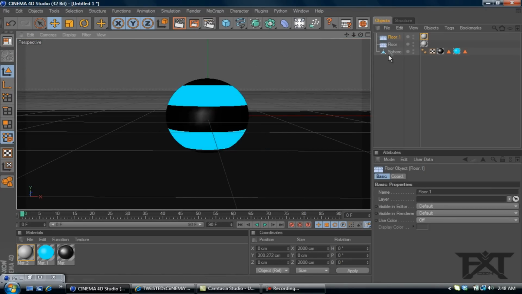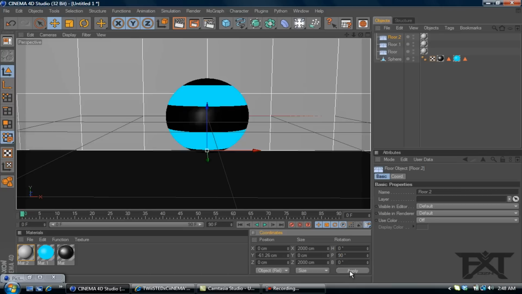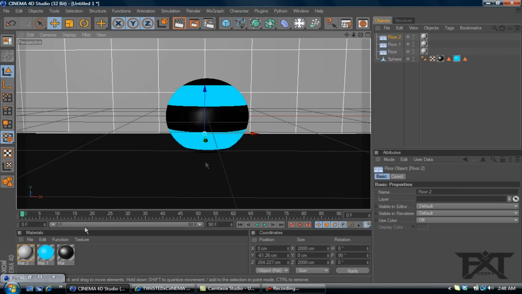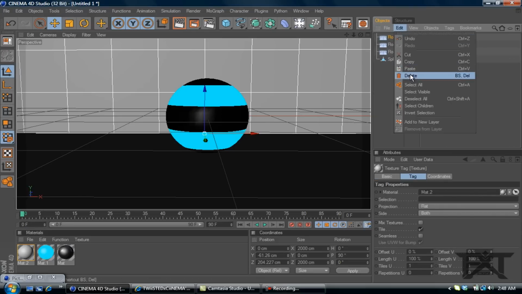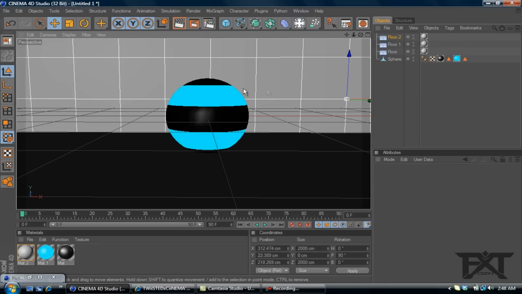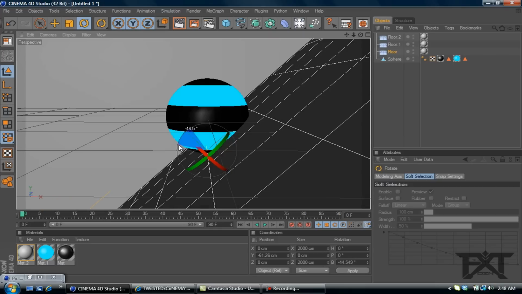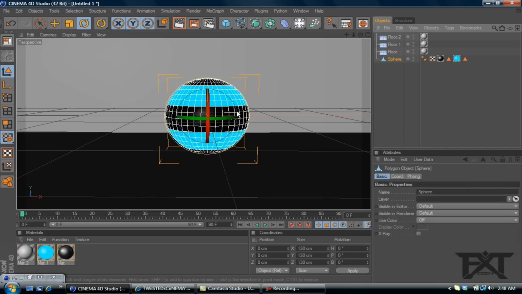Raise that up. Go to floor, C, V, and I'm going to go down here to my P value and change this to 90 degrees. Click apply, and then we'll drag that back. Now I'll just drag this material onto, they're already on there. Alright, so we'll just take our sphere, let's rotate it a little bit. Am I grabbing the wrong thing here? Grab our sphere and we'll rotate.